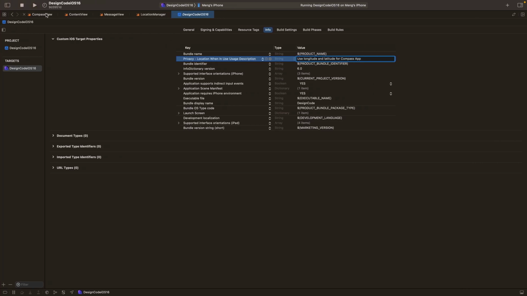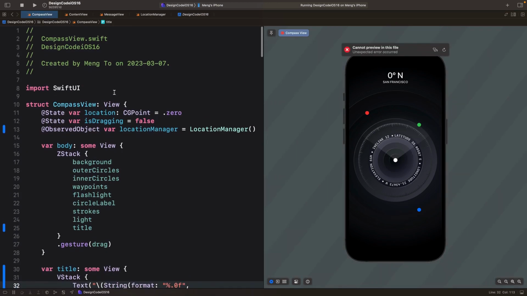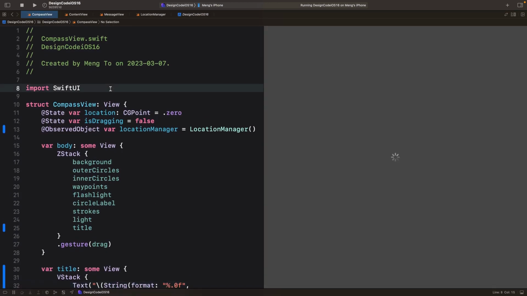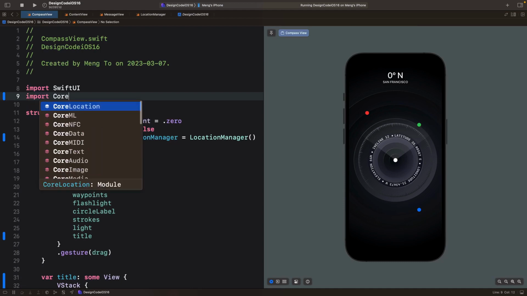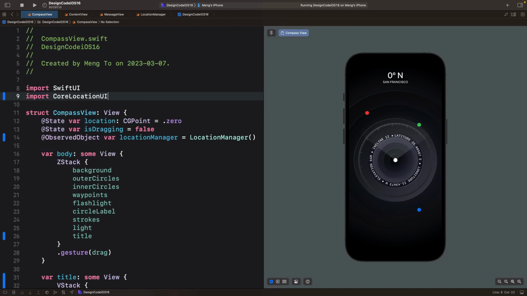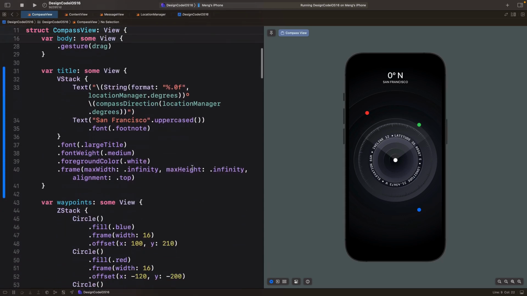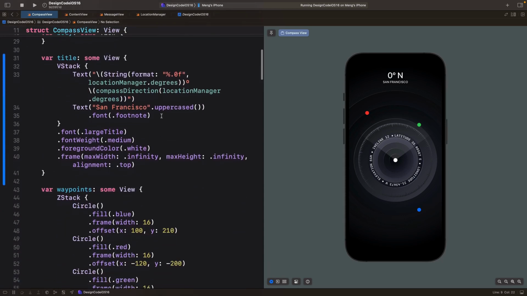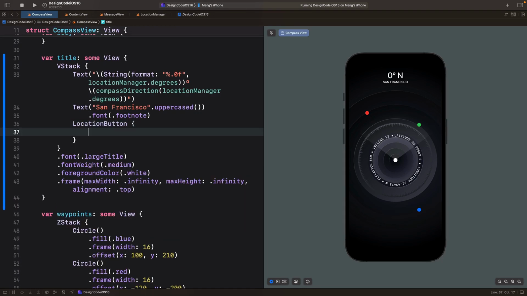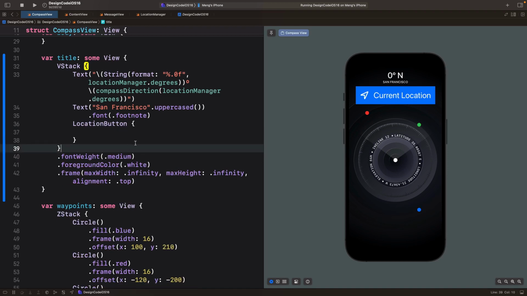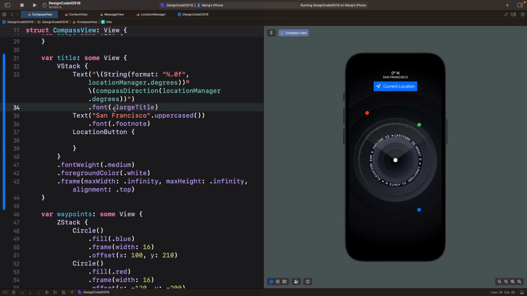Then I'm going to go back to Compass view and go ahead and add the Core Location button. In order to use that pre-made button, we're going to need to import CoreLocationUI. Then going back to the title, this is where I'm going to add a location button, curly braces, and now we have a giant location button, and that's because we have the font size to be large title for everything.